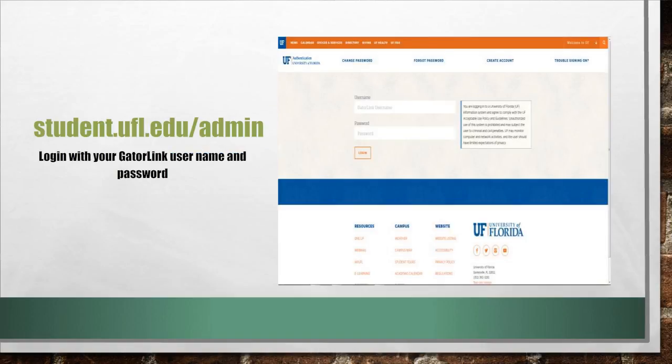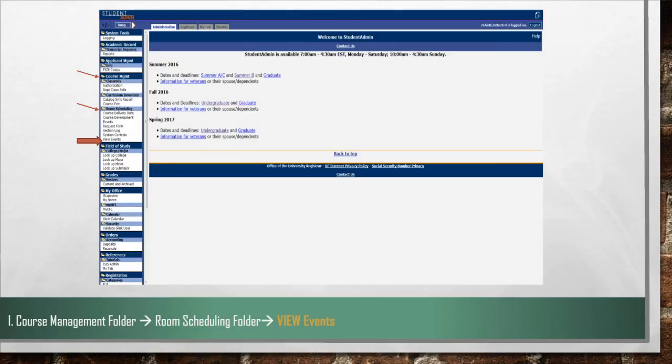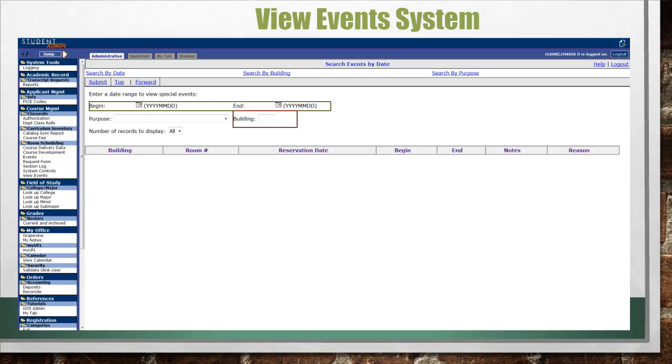To second check an event request, open a web browser and go to student.ufl.edu/admin. Log in with UFlink username and password. Once in Student Admin, navigate to the Course Management folder, Room Scheduling folder, Events. The View Events screen will appear in the Search Event by Date format.